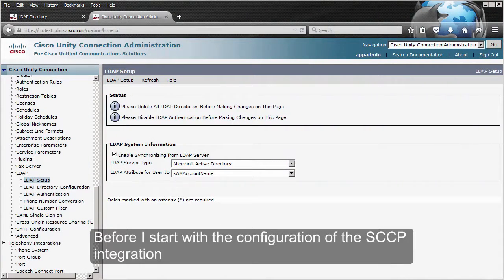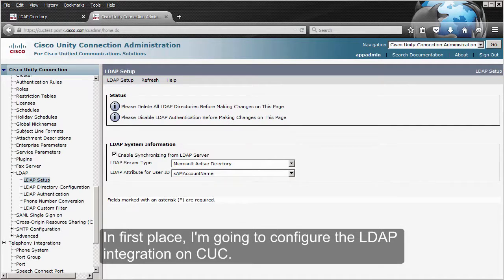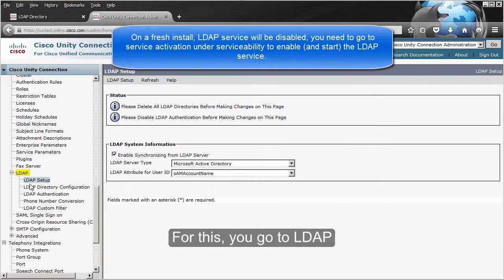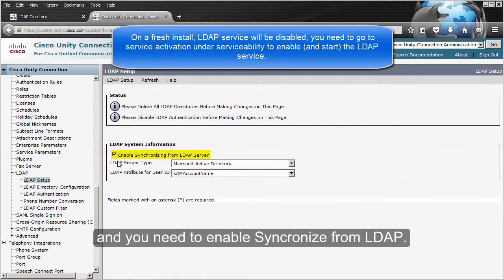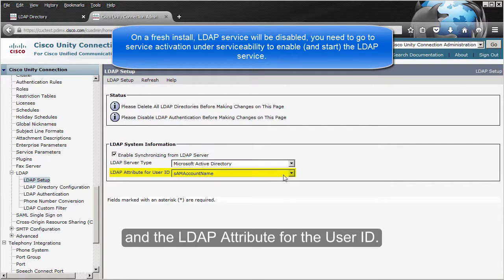Before I start with the configuration of the SCCP integration, I'm going to configure a couple of things. In first place, I'm going to configure the LDAP integration on Unity Connection. For this, you go to LDAP setup, and you need to enable synchronize from LDAP. Then you need to choose the server type and the LDAP attribute for the user ID.